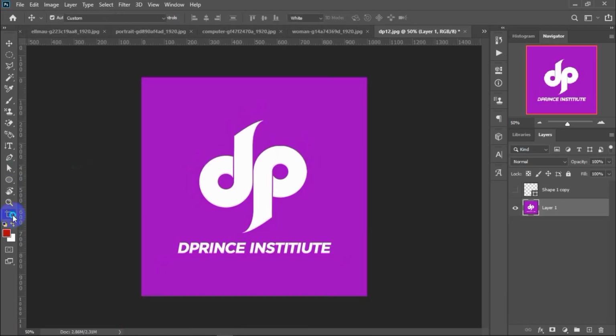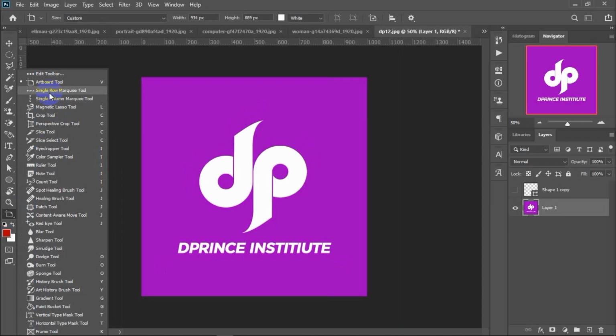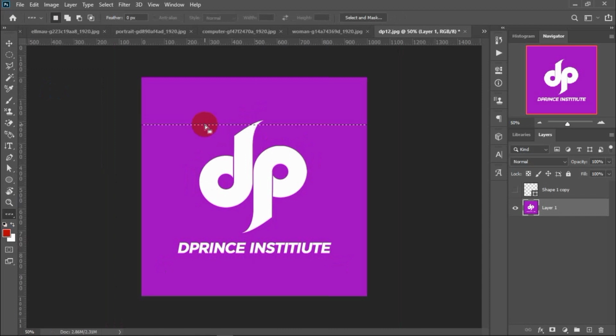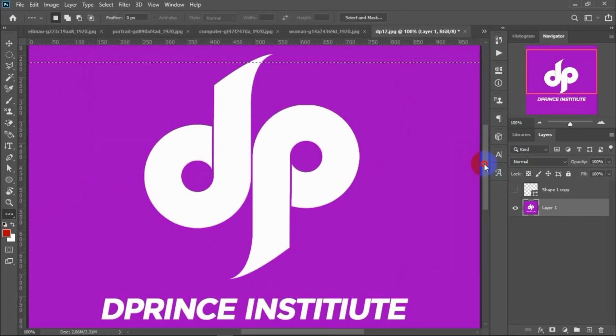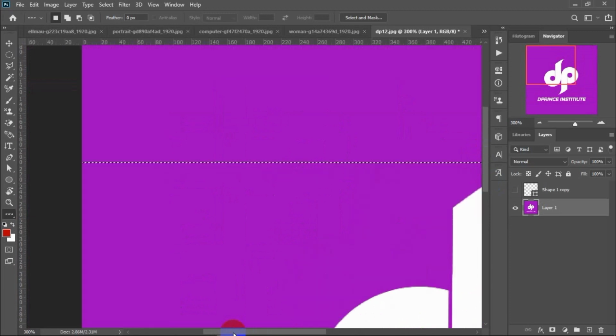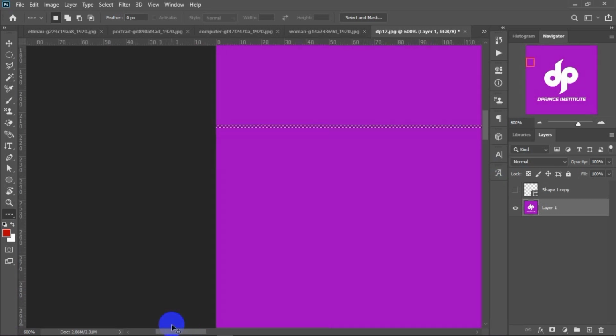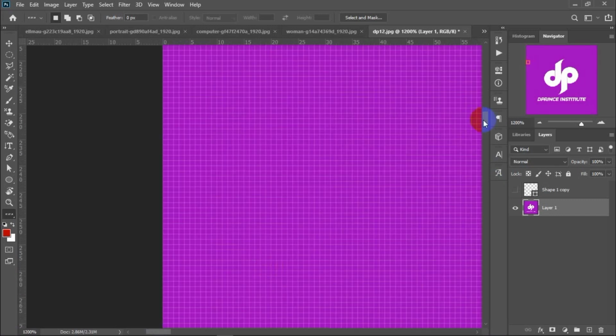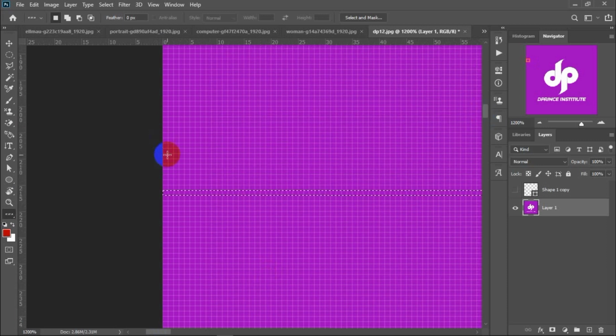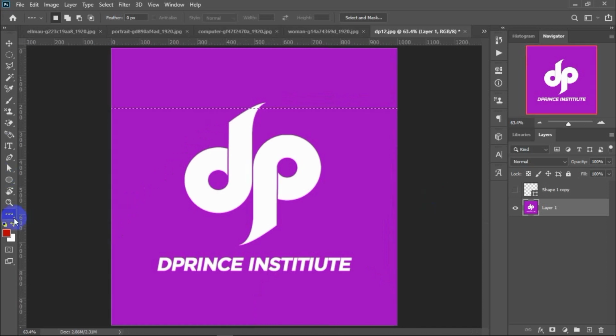So the next is called the single row marquee tool. This tool helps you to select a row of pixels in your image. For you to be able to view it perfectly, you have to zoom into that image so that you'll be able to see the row of that selected image. Let's say we zoom in. Okay, now as you can see, all these boxes you see here are called pixels. So it automatically selects a single row of pixels like this. So that's just it. Then we'll zoom out and move to the next tool.